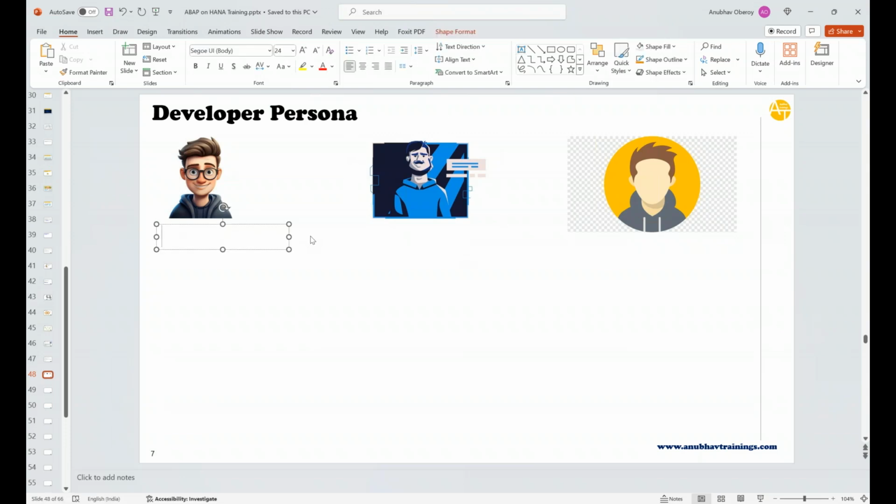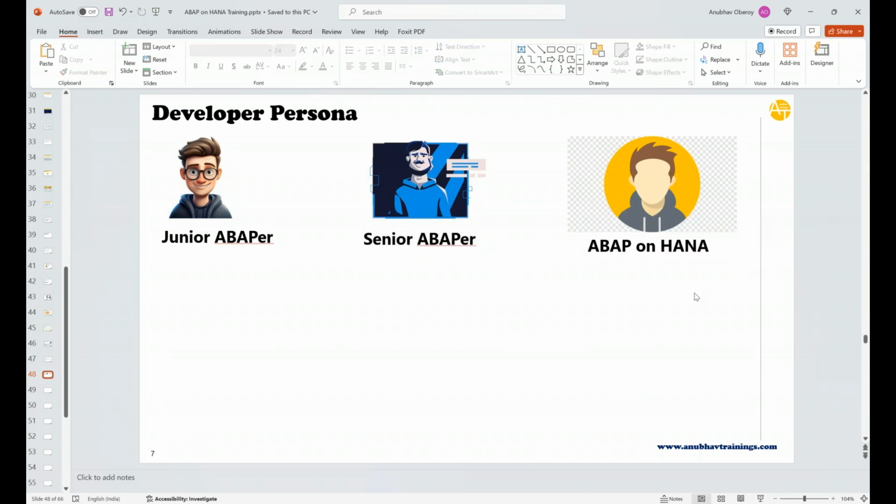So the first one will be the junior ABAP developer. Then we will have it as a senior ABAPer. How would you develop this requirement? And then as an ABAP on HANA consultant, and compare the performance of all three programs which are developed. So that comparison we will get to know. All right, so let's start with the junior developer. How would a junior developer implement this requirement?